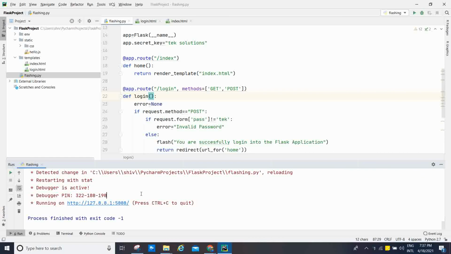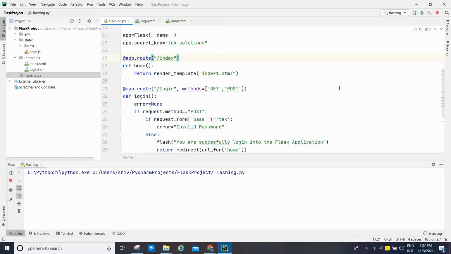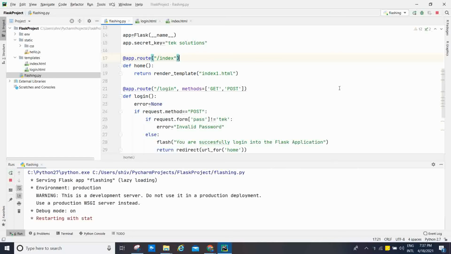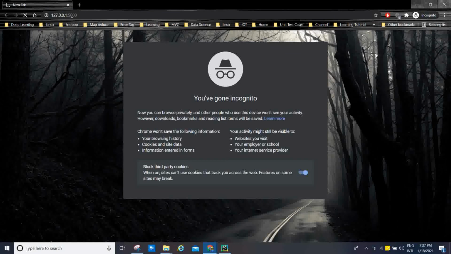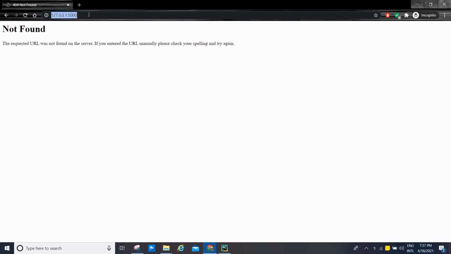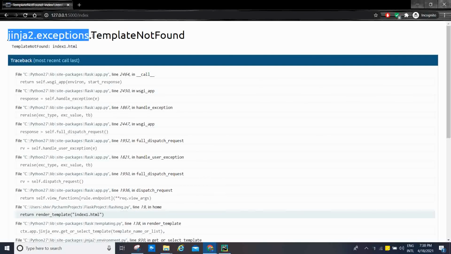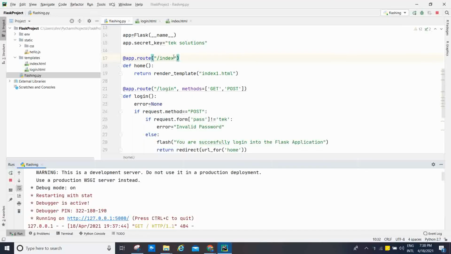Now I am going to change the render_template index file to index1.html, save it, and rerun once again. Now I am going to copy this URL, paste it here, and enter, and after that /index, enter. We are able to see jinja2.exception.TemplateNotFound. That means what we did here: instead of index2.html, I changed it to index1.html, so we are getting this error.